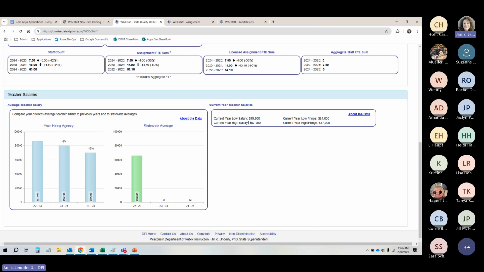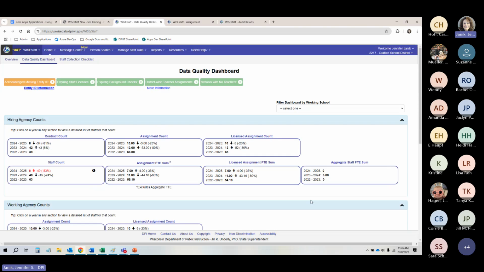And we do those low and high values for salary as well as for fringe benefits. So there are some districts who have errors with their calculation for fringe benefits, and you'd want to make sure you're looking at these to verify that the numbers fall in line with what you expect them to be. And let's head back to our slides.